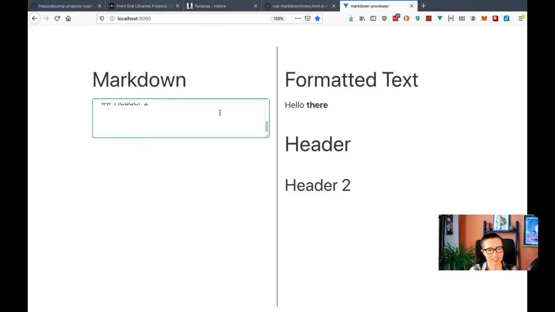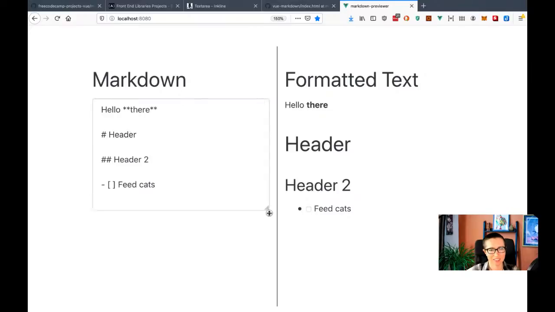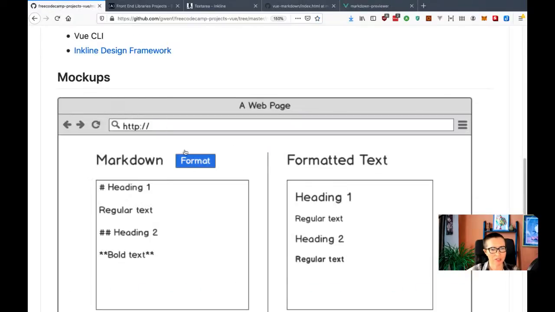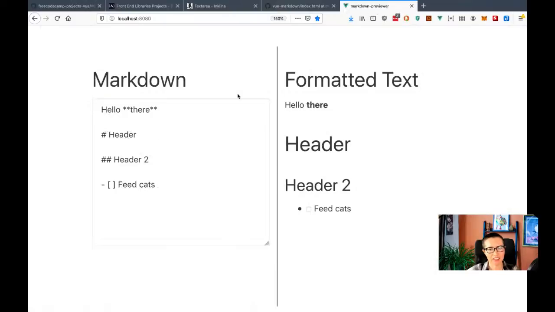Header 2. And then I can do a checklist. Awesome. It's completely functional Markdown. Sweet. That wasn't too bad. Let's see. What could I change? Yeah, in the mockups, for some reason I thought maybe I'm going to want to click format manually, but actually I think this is good, that it just automatically updates and previews. That's much better than clicking a button.